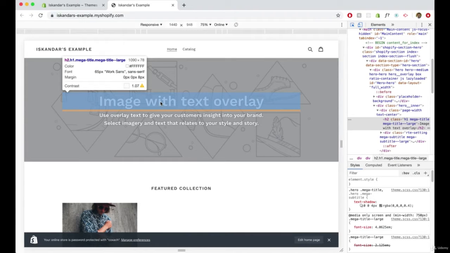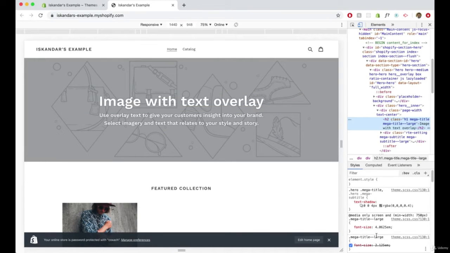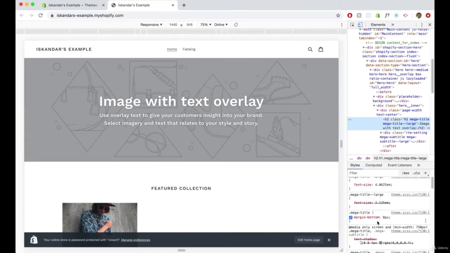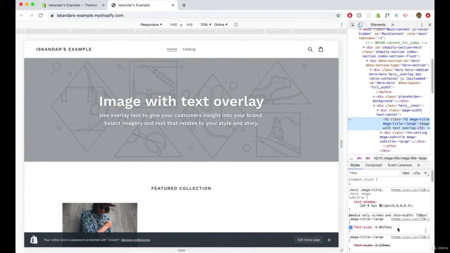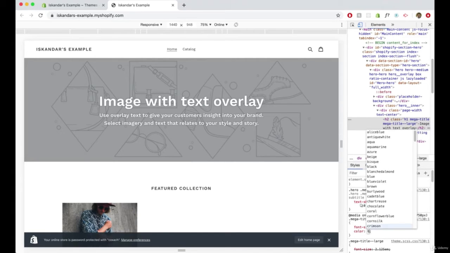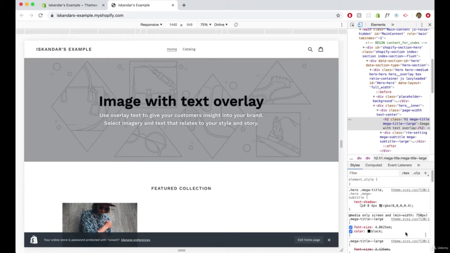So let's continue with this. And if we click on this element over here, we can see that the class name is h1 mega title large. Okay, and we can see over here the styling that's applied to this element. So what we can do is we can just go over here and we can give it a color, let's see, color black, and we can see it automatically changing, right? But whatever we do here actually doesn't stay on the website.